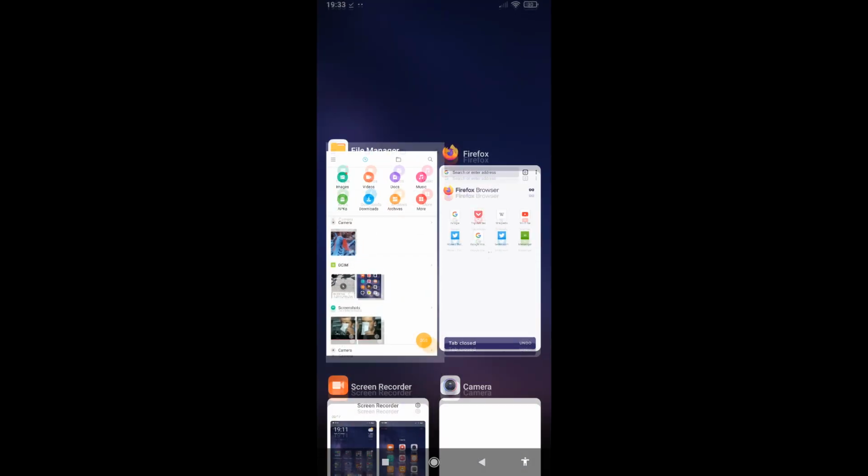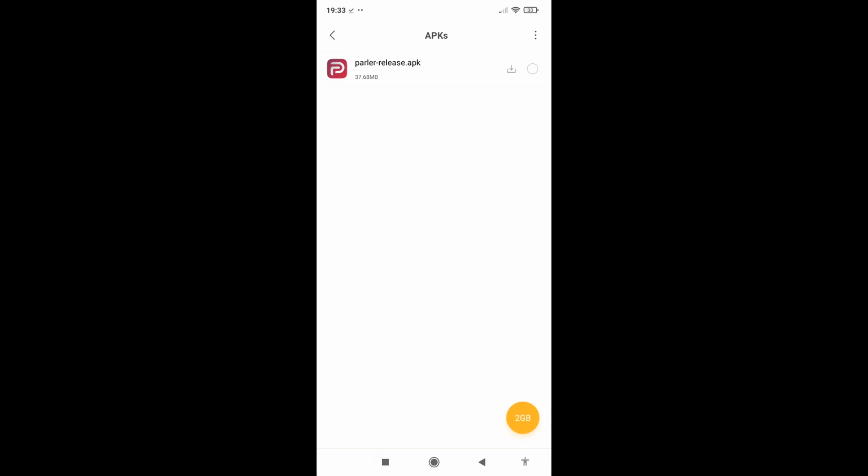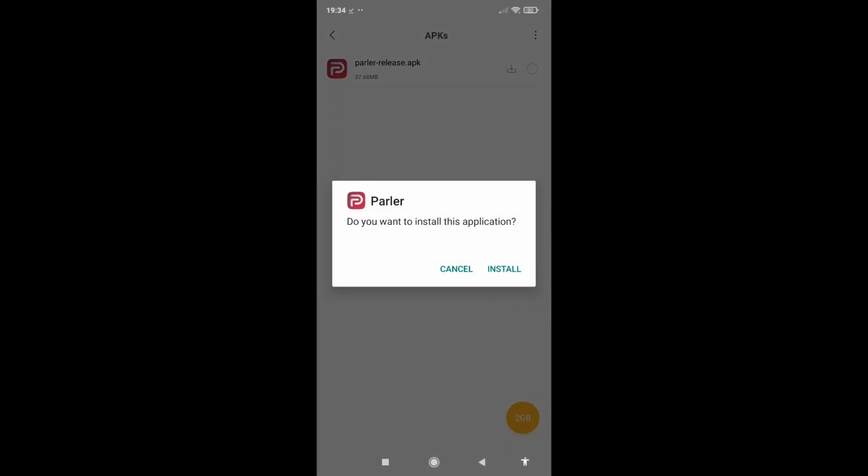Hopefully you have this app on your phone, on your Android. File manager, there it is. For me, I have APKs at the top there, so maybe it'll be in your downloads as well, but I've got a special APKs section where I can find the APK that I've downloaded. Tap that and then select install when it prompts you to install it.